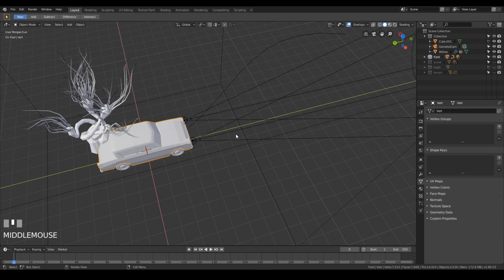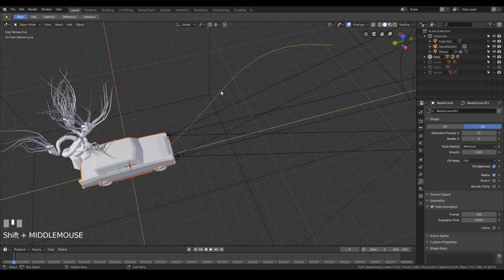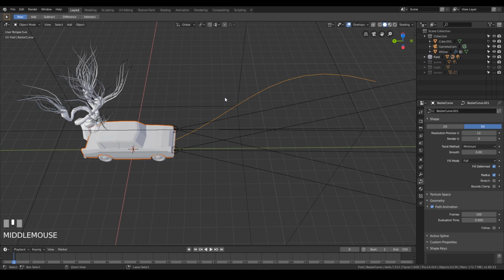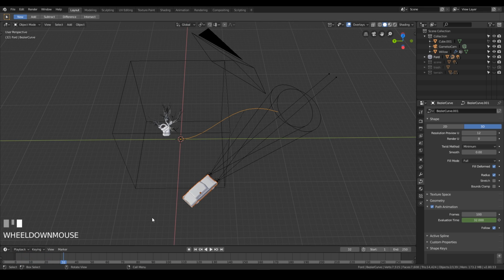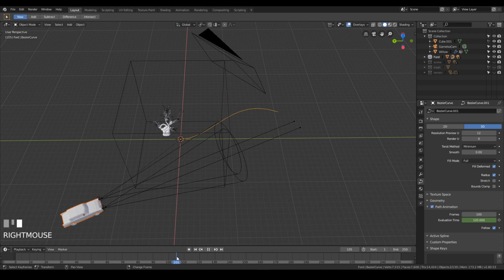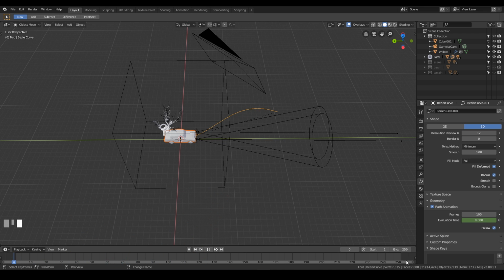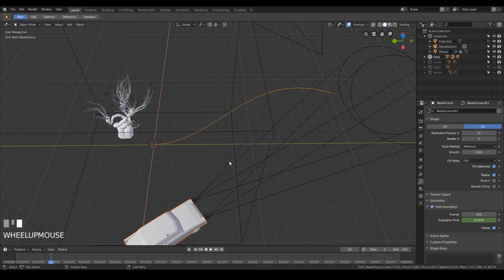you just now select the bodywork of the car, Shift select the curve, press Ctrl P to make a parent, and one of the options for making a parent is follow path. And if you click that, right now if you scrub through the animation, this is completely wrong. And why is that? Oh, I see. If you look here, this little dashed line, I moved the wrong point, so this is actually the beginning point of the curve.